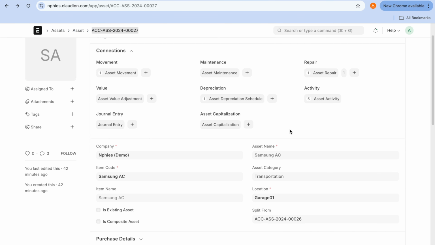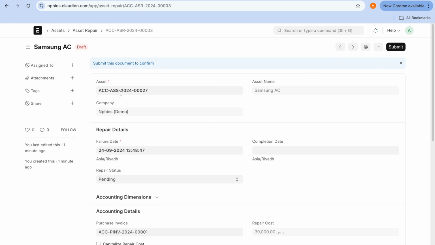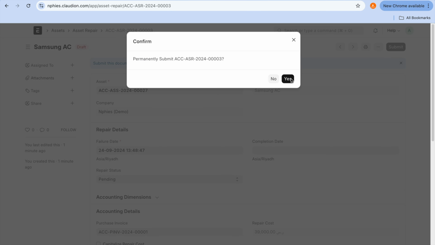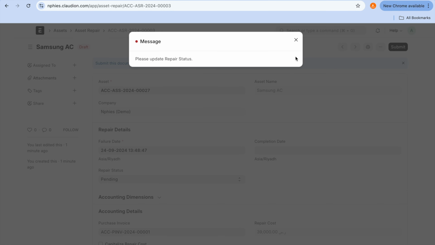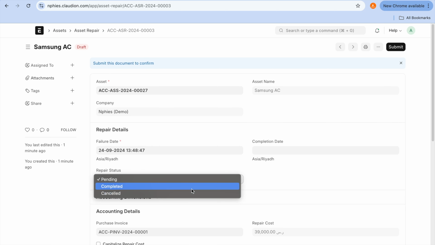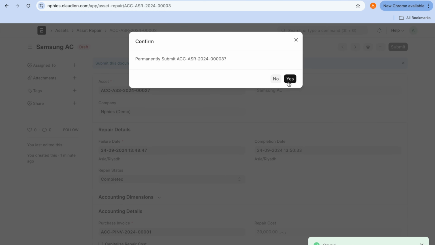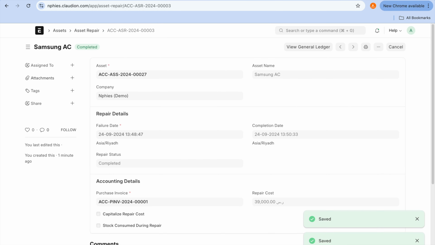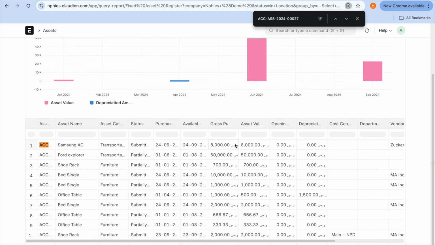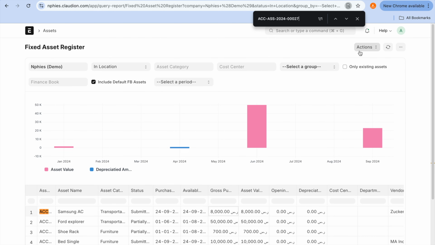Okay, now I'll go back again to fixed asset register and I will just submit it. Please update repair status. Repair status has to be completed, because otherwise accounting will not match. So it should be completed in this case. So I will just save it and submit it. Okay, so what happens here? Just refresh it.